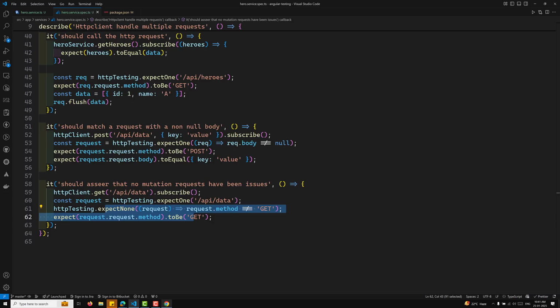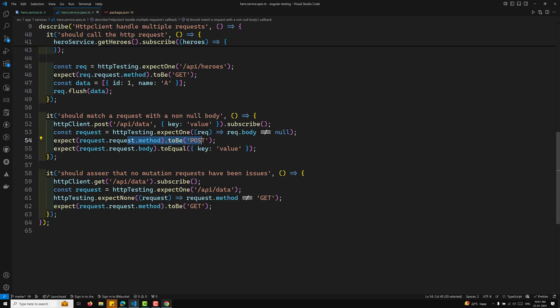So now the key points. A predicate function is a custom function passed to expect one or expect none that determines if a request matches the specific criteria or not. The function receives an HTTP request object and returns true for a match. Expect one verifies exactly one request matches the criteria, and it throws an error if no request matches. Expect none verifies no request matches the criteria, and throws an error if any request matches, here other than a get request. If any such request matches, then it will throw an error.